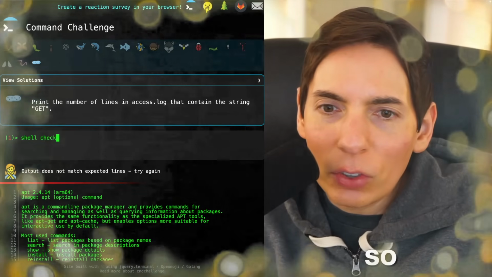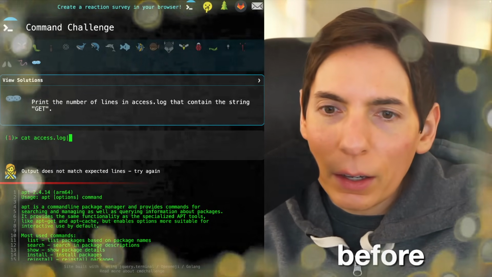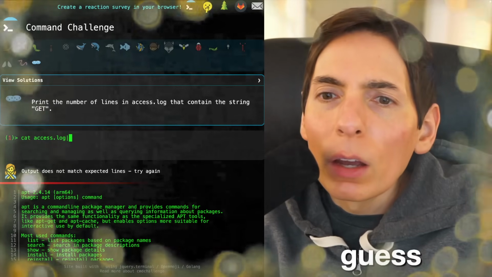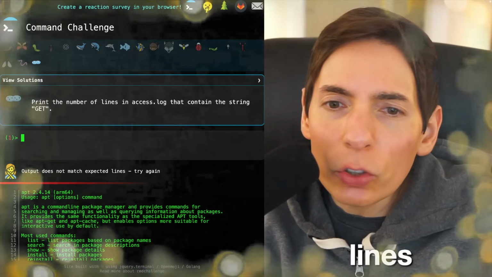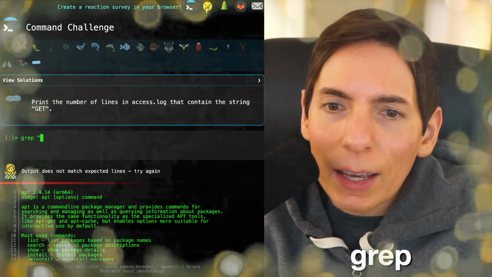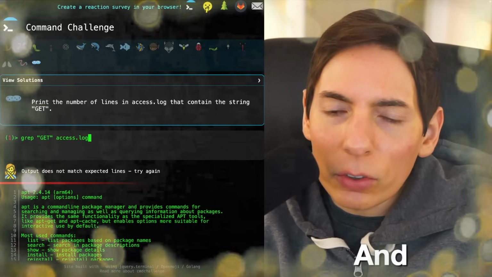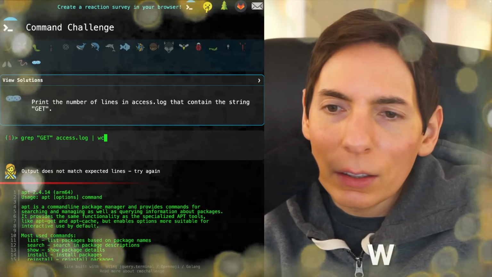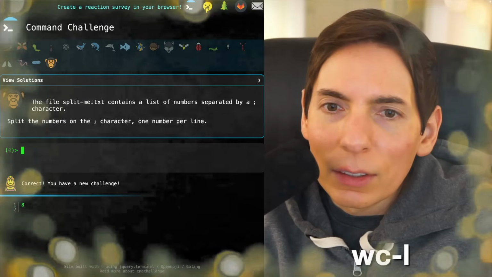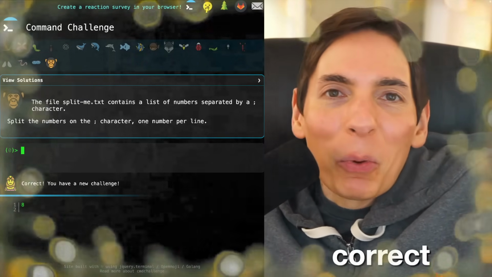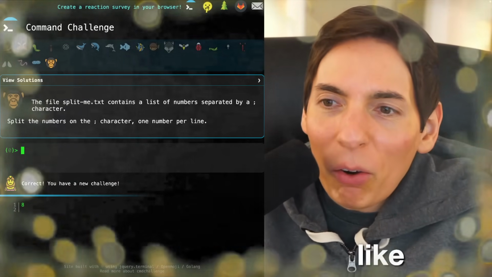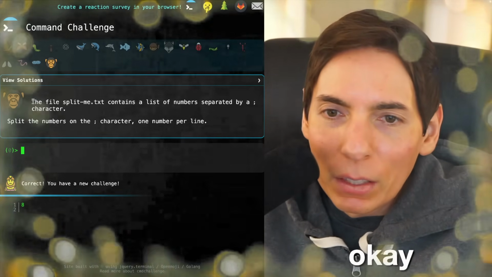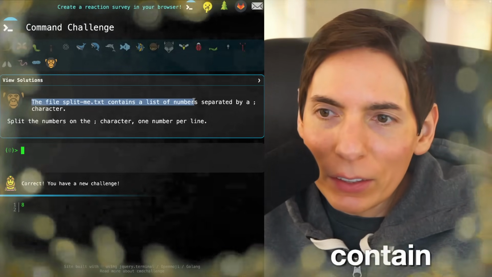That's easy. It's the same command as before, but then print the number of lines. So we could just say grep GET access.log piped to wc -l. Hey, there we go, we did it. Correct. All right, now we're on a roll. That was a one shot. Okay, the file splitme.txt contains a list of numbers.